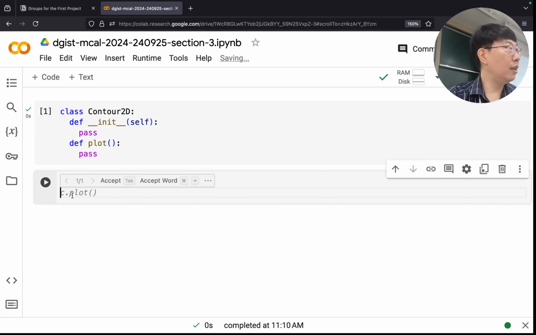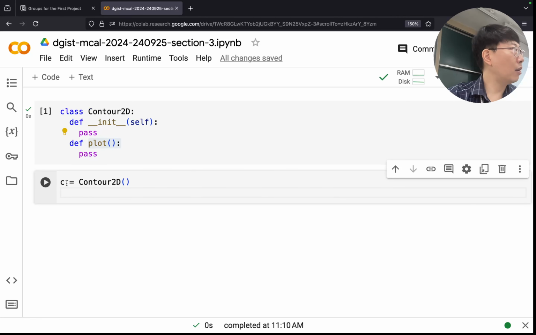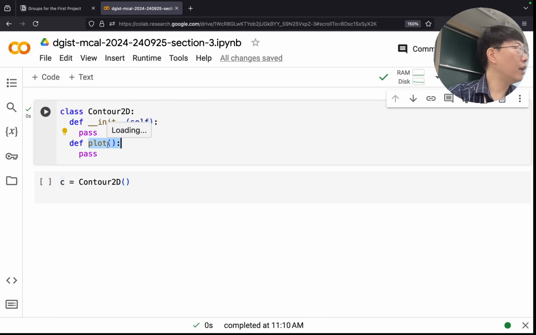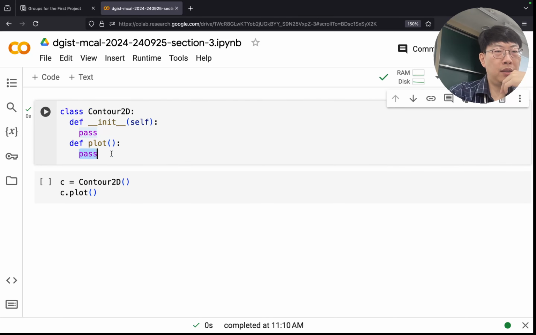When I define my class, I can use a function defined within the class as a method of this class object. So c is a class object of the class Contour2D, and Contour2D has the plot method. It's a function only for this class. So I can call c.plot, and it does whatever is defined in this class function. A function like this is actually called a method.